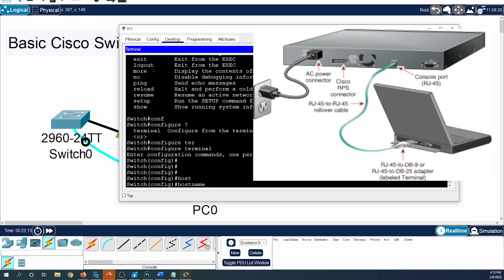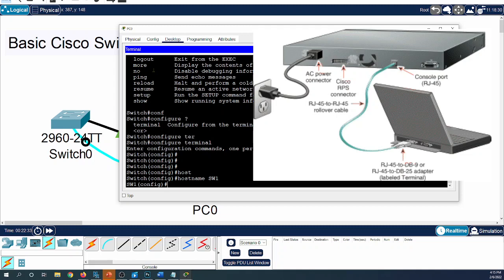For the name, for example, we could say SW1. If this switch is on floor number 1 or floor number 2, or for the engineering group or whatever, you could give it some meaningful name. Then I'm going to hit enter, and notice that the host name changed immediately on the switch.